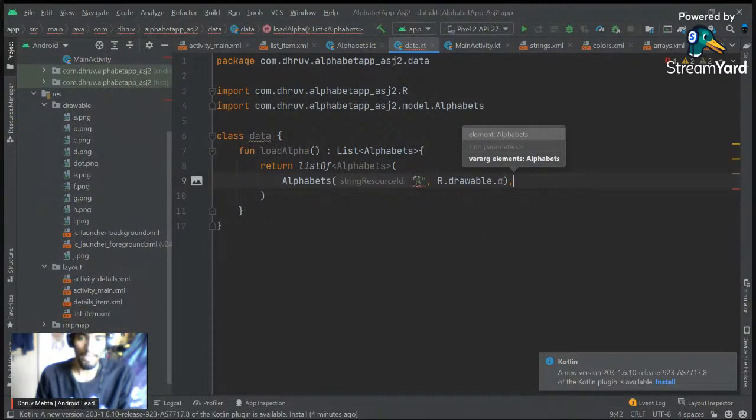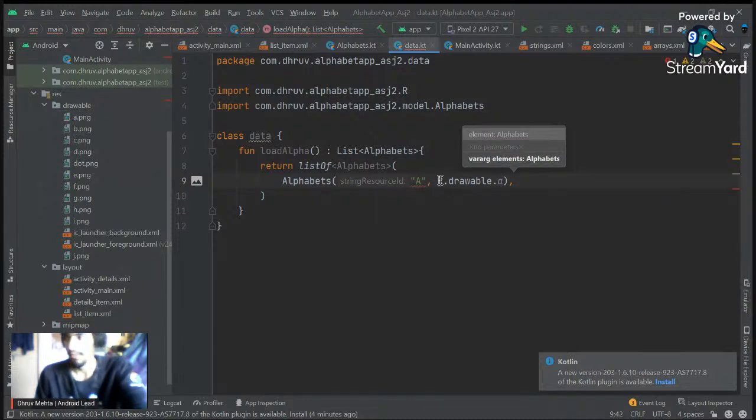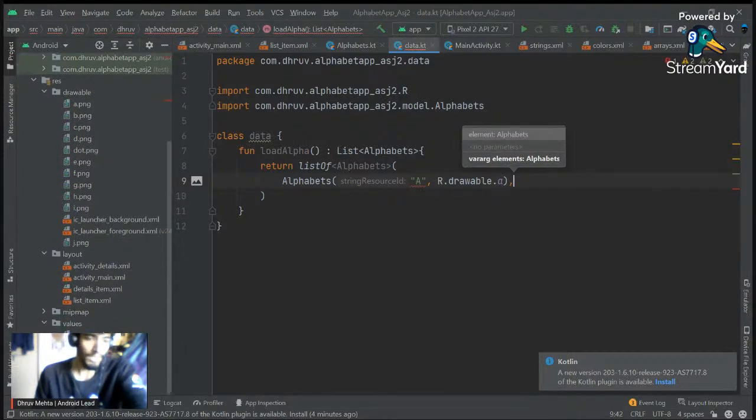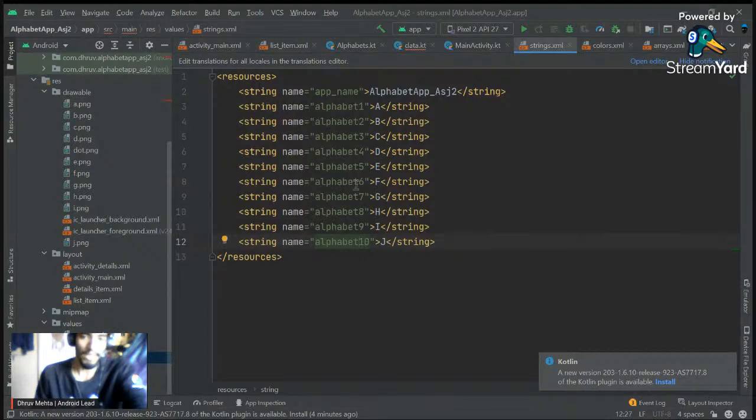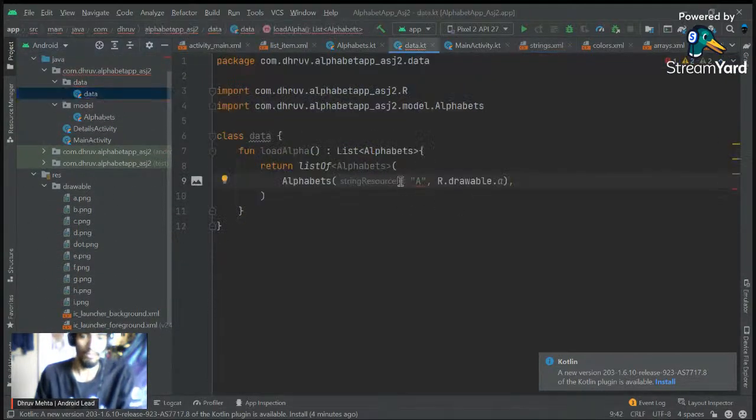So it is showing me an error. Now let's see how to work. It shows me required found string. Okay. So what we can do is we can go here and we can see alphabet 6. Okay. We can check from here what.